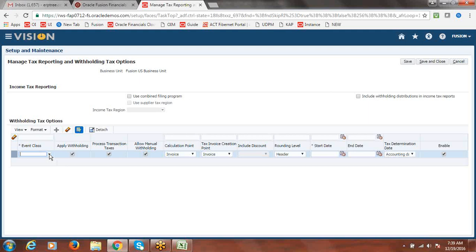Standard invoice, we can select as a standard invoice, or for prepayment. Says standard invoice. So for this business unit, is withholding tax applicable or not? Yes, apply withholding. Yes, the system selects this by default, but based on your requirement you can change it.